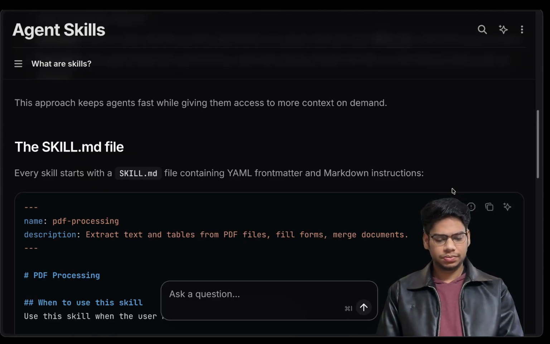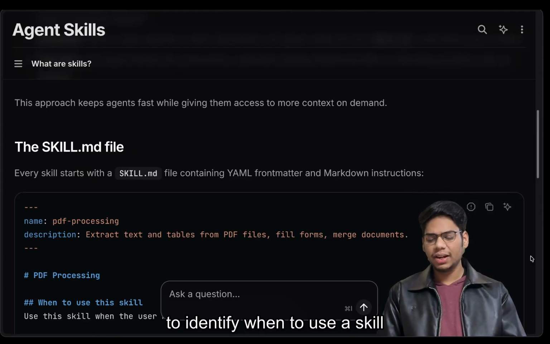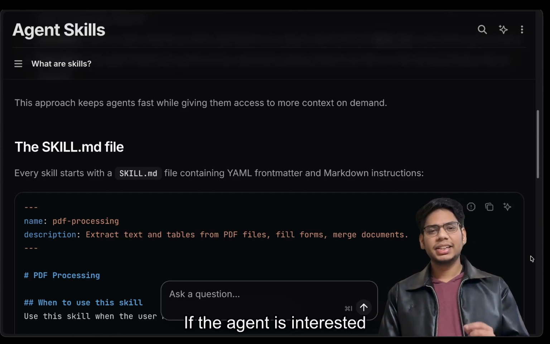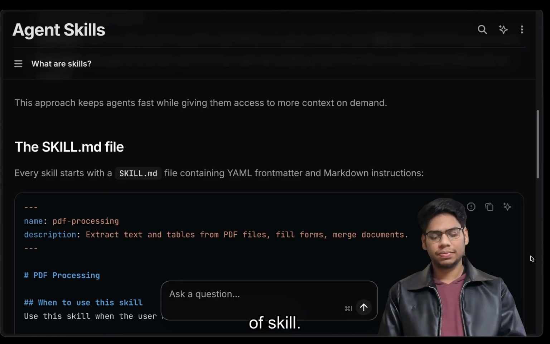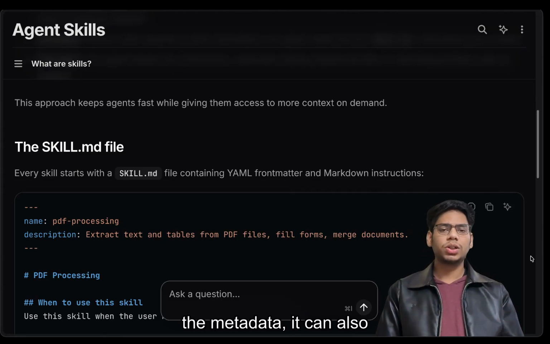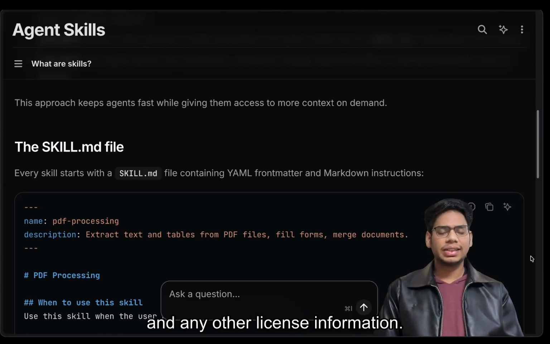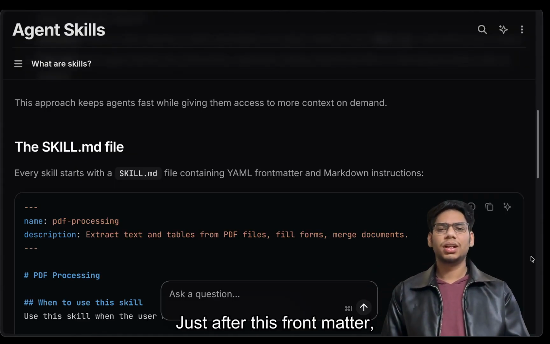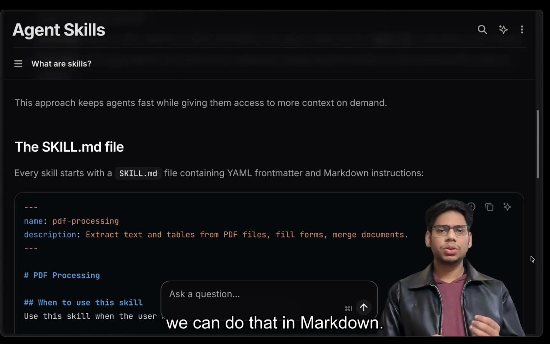The agent uses this information to identify when to use a skill and how to use this skill. If the agent is interested in your skill, it can then dive deep into the contents of the skill. Other than name and description, it can also contain things like metadata and any other license information. Just after this front matter, the file can contain any sort of text. We can do that in Markdown.